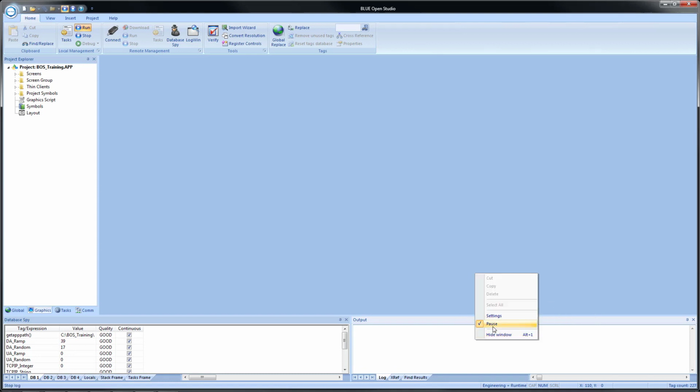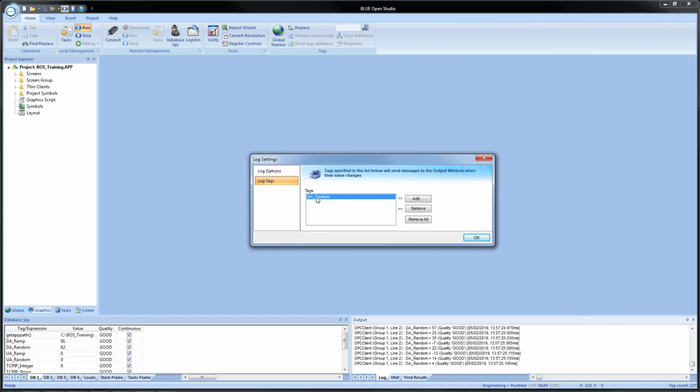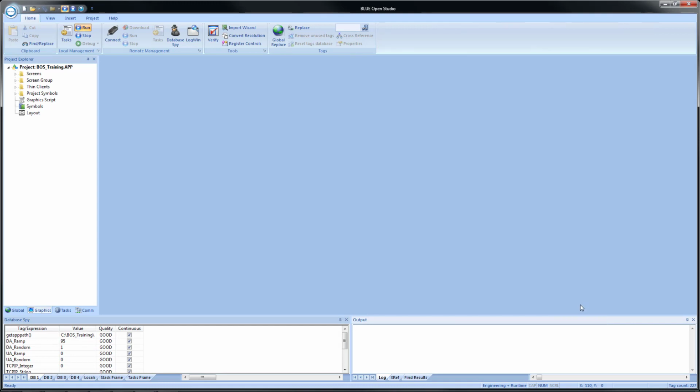Also keep in mind that pause will be on until we turn it off. So once I turn it off, it comes back. Then if I come here and click delete, okay, it clears it out, but it automatically starts repopulating. So I will go back into my settings and remove the tag. And then once I do that and delete this, now my window stays clear.